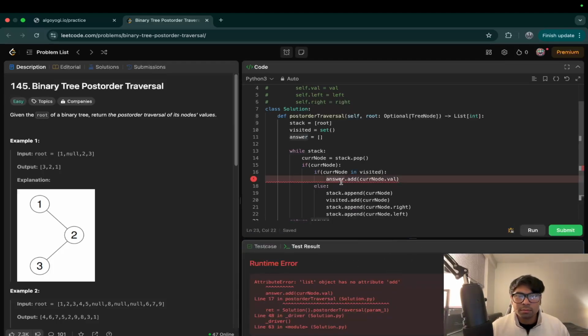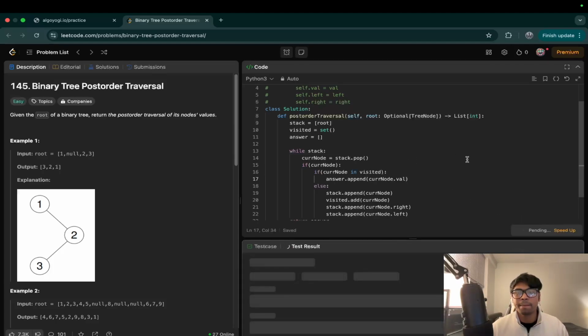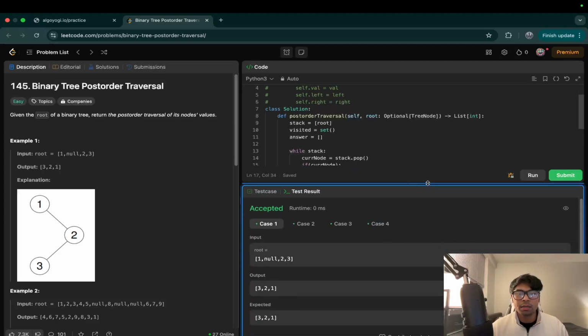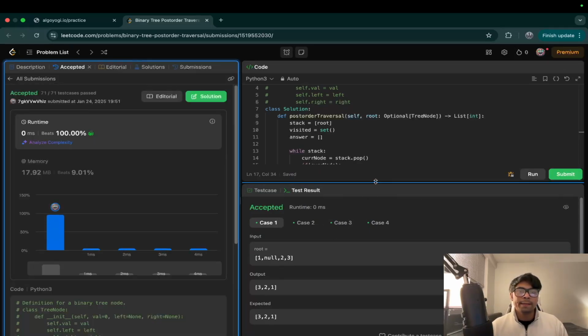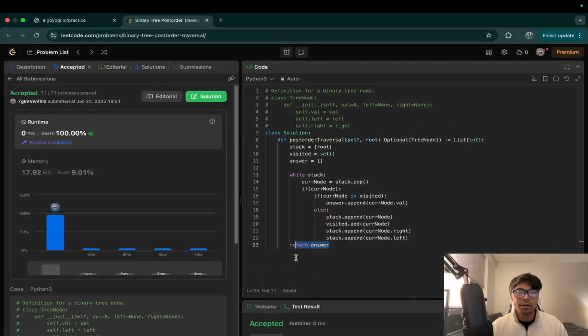No, it should not be add, it should be append. Okay, simple mistake. So it runs fine. Let's try to submit it. And done.